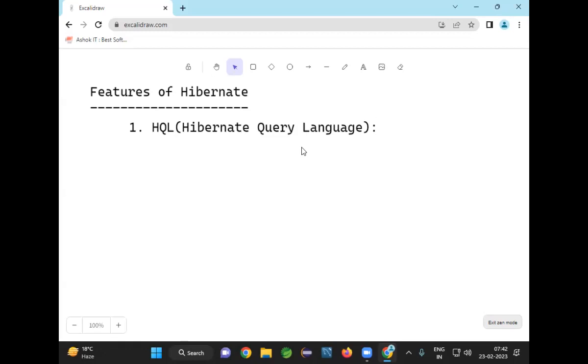So Hibernate has given a solution for this problem. The solution is that you can write HQL queries in the Hibernate application. HQL queries are database independent. There is no relation between the query and the database. This query will run on any database of your choice.